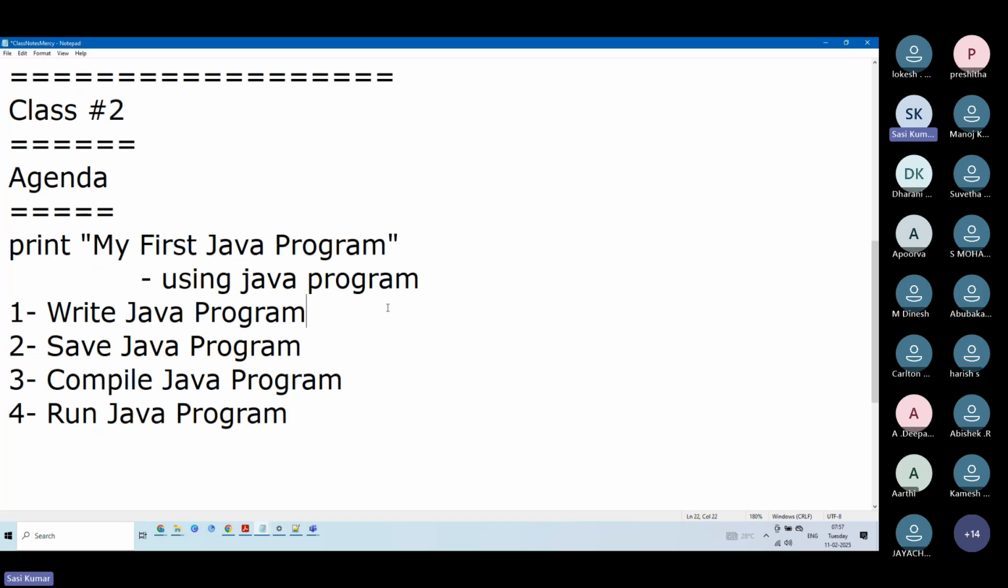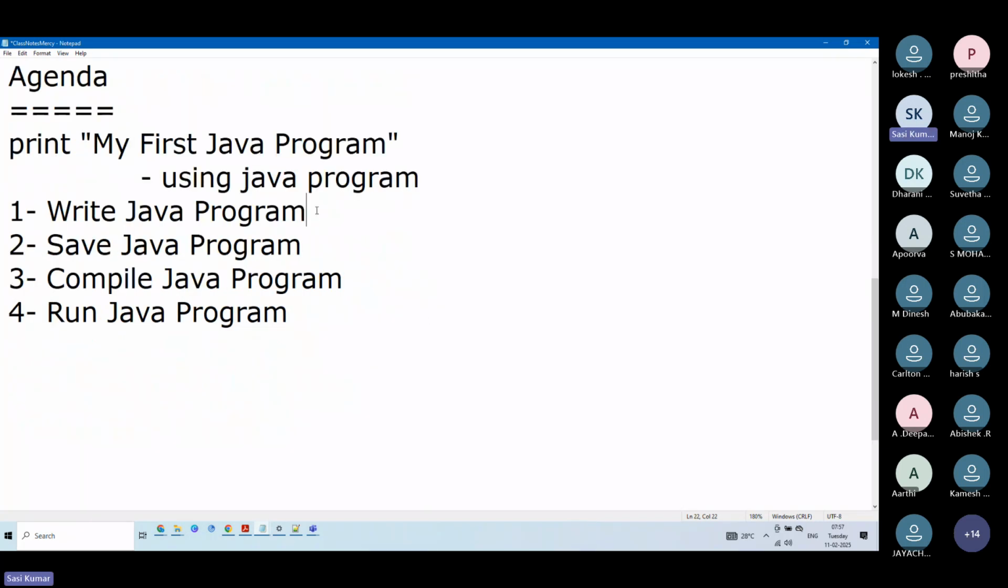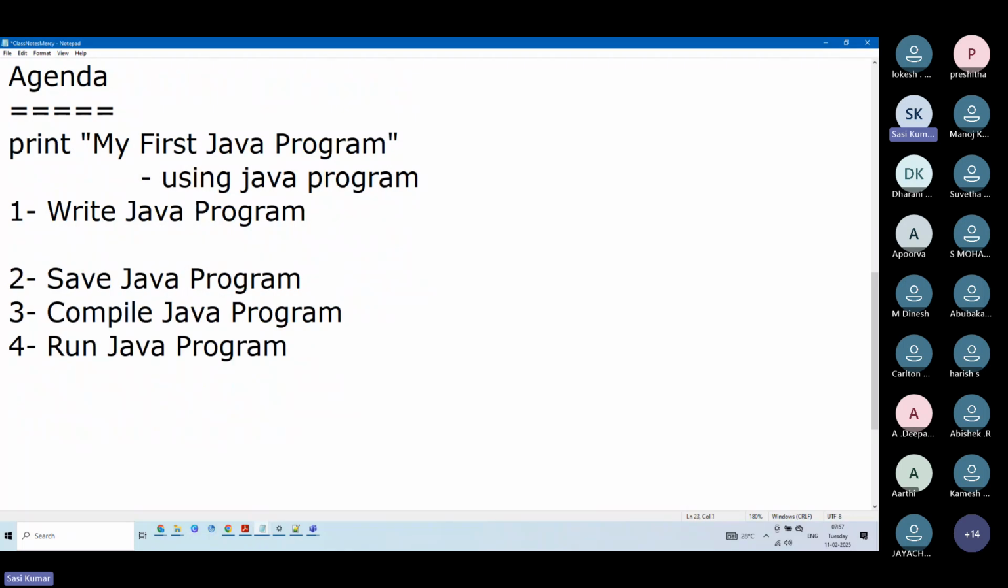Okay, so let's go to the first step. Now, how do I write the Java program? What is the way that I write the Java program? By the way, this is Notepad. This is a pre-installed software with Windows operating system. The one that we are currently running is Windows operating system.